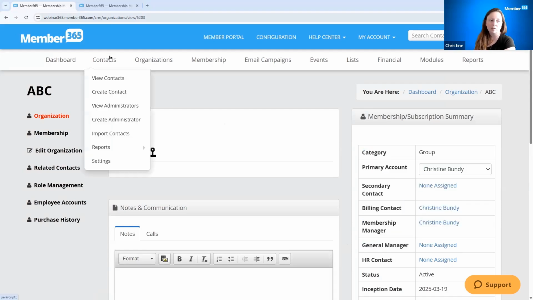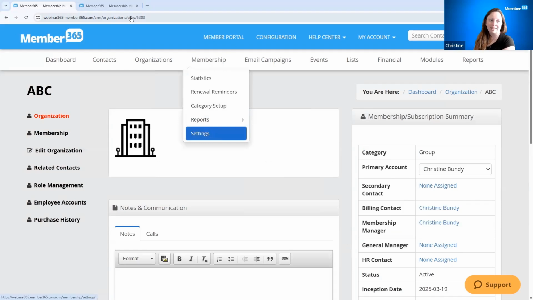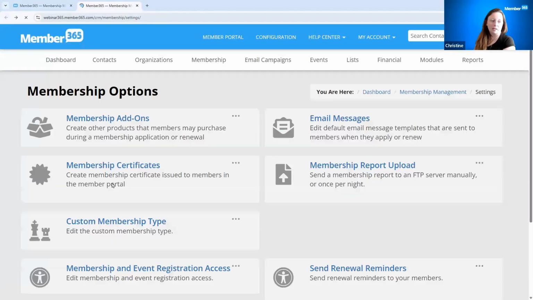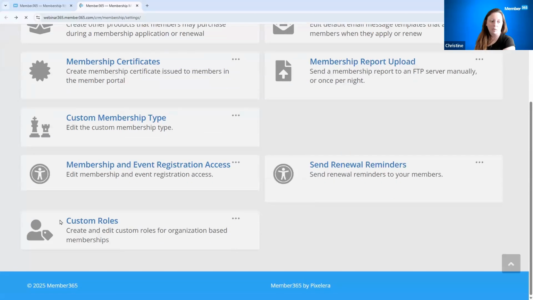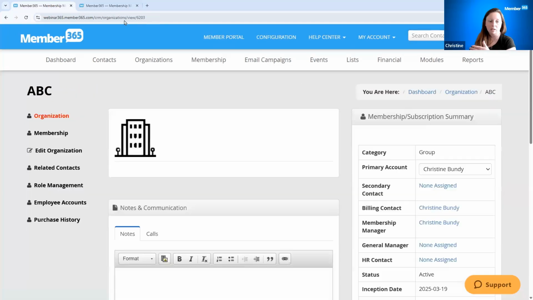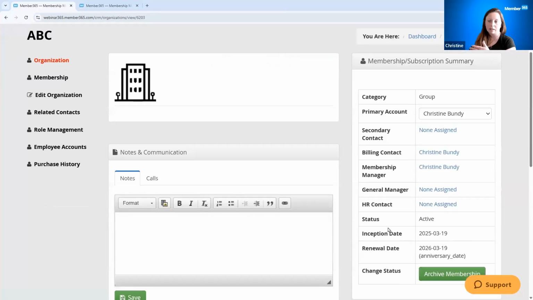You can create those under your membership settings. So under your membership settings, you can create the different roles that you may want. They have no other association other than for your internal tracking. And so people can add them, but you can create your own custom roles that will appear on the side here. So that's an option that is available for you.